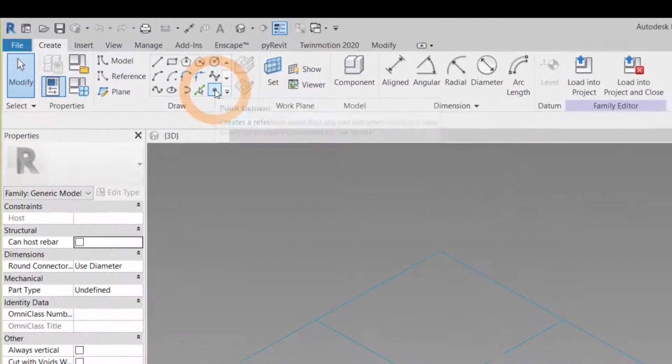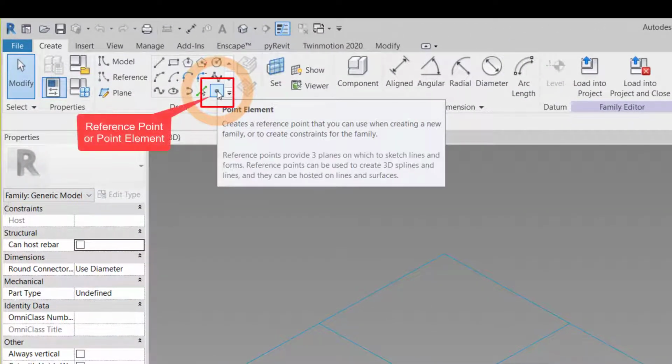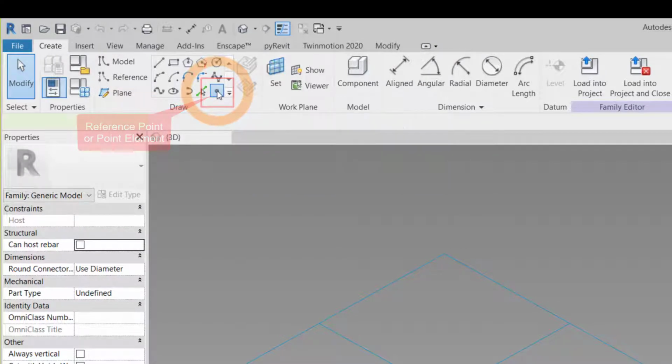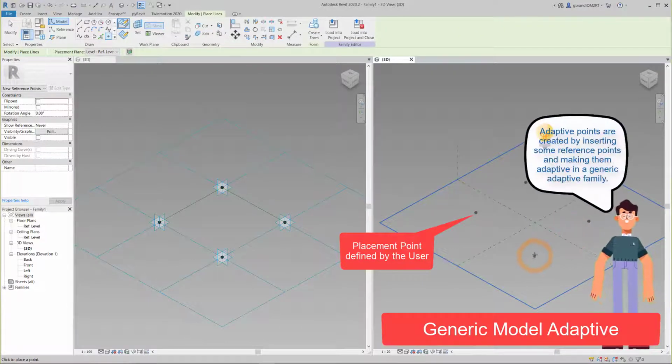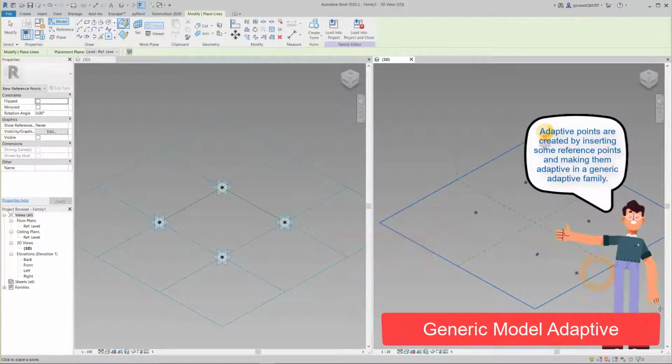Adaptive points are created by inserting some reference points and making them adaptive in a generic adaptive family. When a reference point is made adaptive, it has a placement point by default, and they will be numbered in the order in which they have been placed. The geometry drawn using these adaptive points results in an adaptive component.